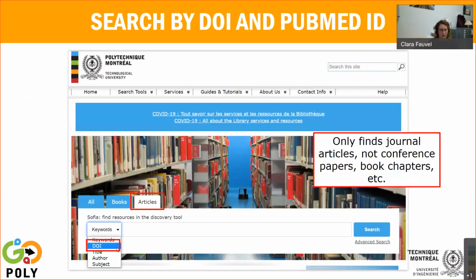There is another way for you to search for articles only, not book chapters or conference papers. You have on our main page, I showed you before, the article tab here, and you have the options here. The DOI option is really useful. I'm not sure if everyone knows what a DOI is. It's a digital object identifier, which gives you the option to have access directly to the article. It's a series of numbers that you can copy and paste, and you will have access.